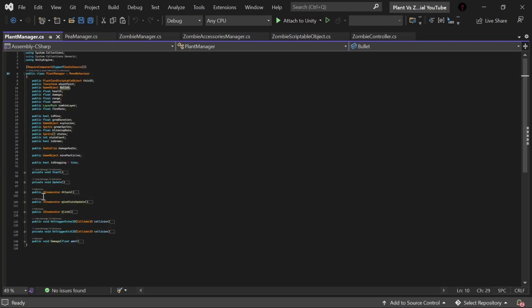Later, there is the explosion as well for the mine, so that's not compulsory. It depends on the plant. Then there is a transform for the shoot point, which refers to where the bullet shots get thrown. That's the initial position of the bullet before it starts moving. Then again, we have the range, the speed, the damage, and all.